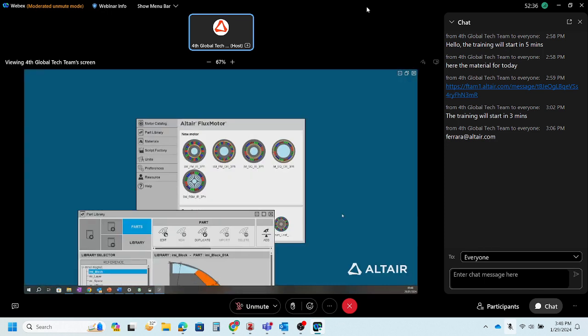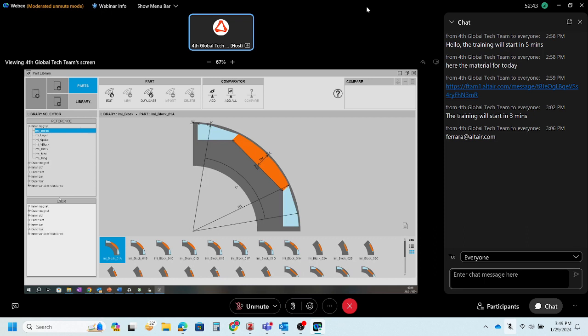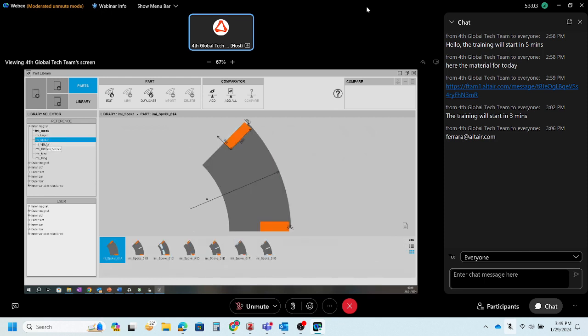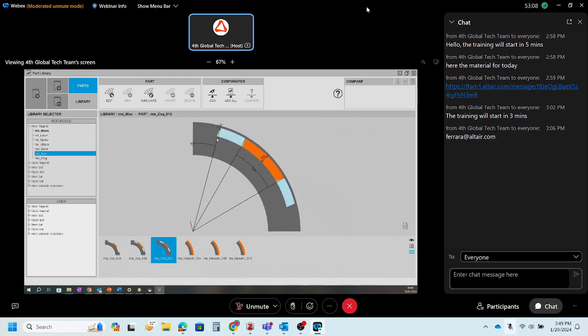So then we have the part library. I just clicked on it, and here we have the part library. The part library is a quite powerful thing because it allows FluxMotor to consider parametric parts just to start. So you will find these parts available, and you can just click on one of these libraries and click on the part to check all the parameters we have in it.